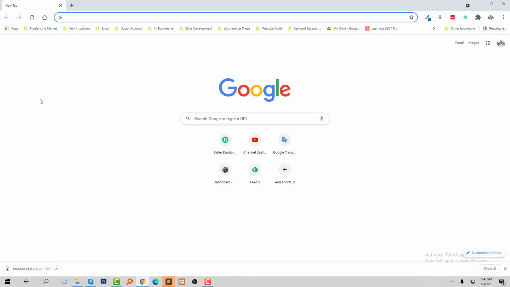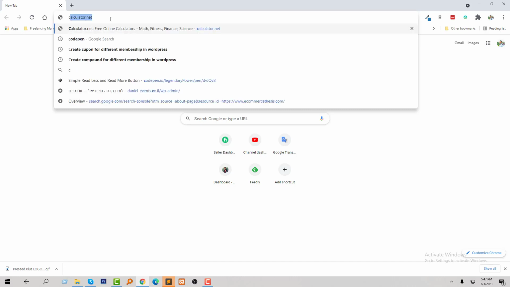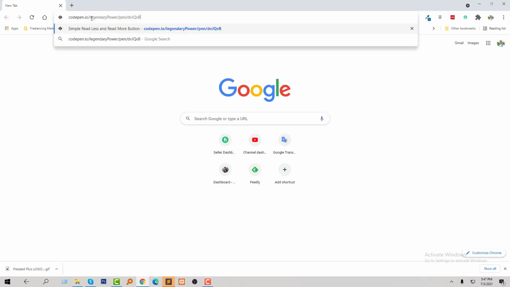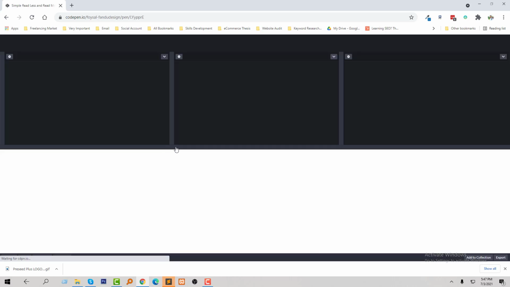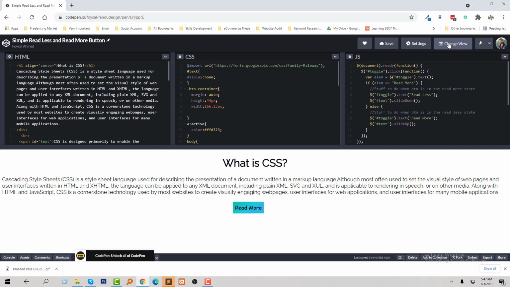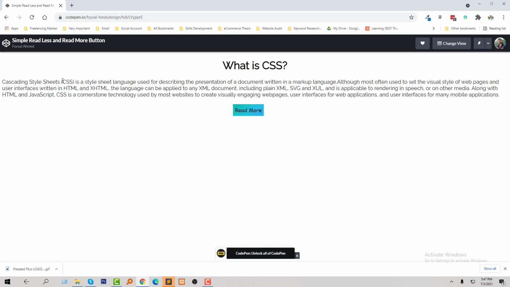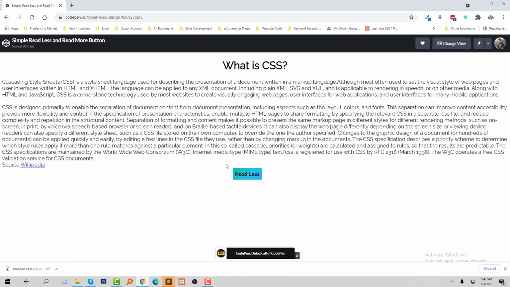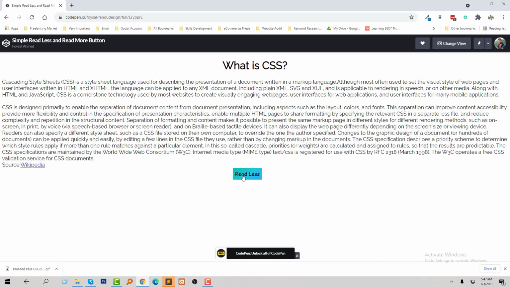So first of all, I'm going to show you the real project, what I am actually going to do right now. So I'm going to my CodePen account. So here is my CodePen account and I have created a pen right here. Let me show you. So here is the picture that I'm going to add in our Shopify online store. I'm going to show you how you can draw this in a fast way and very easily without any coding skills. So I hope you will enjoy this tutorial.